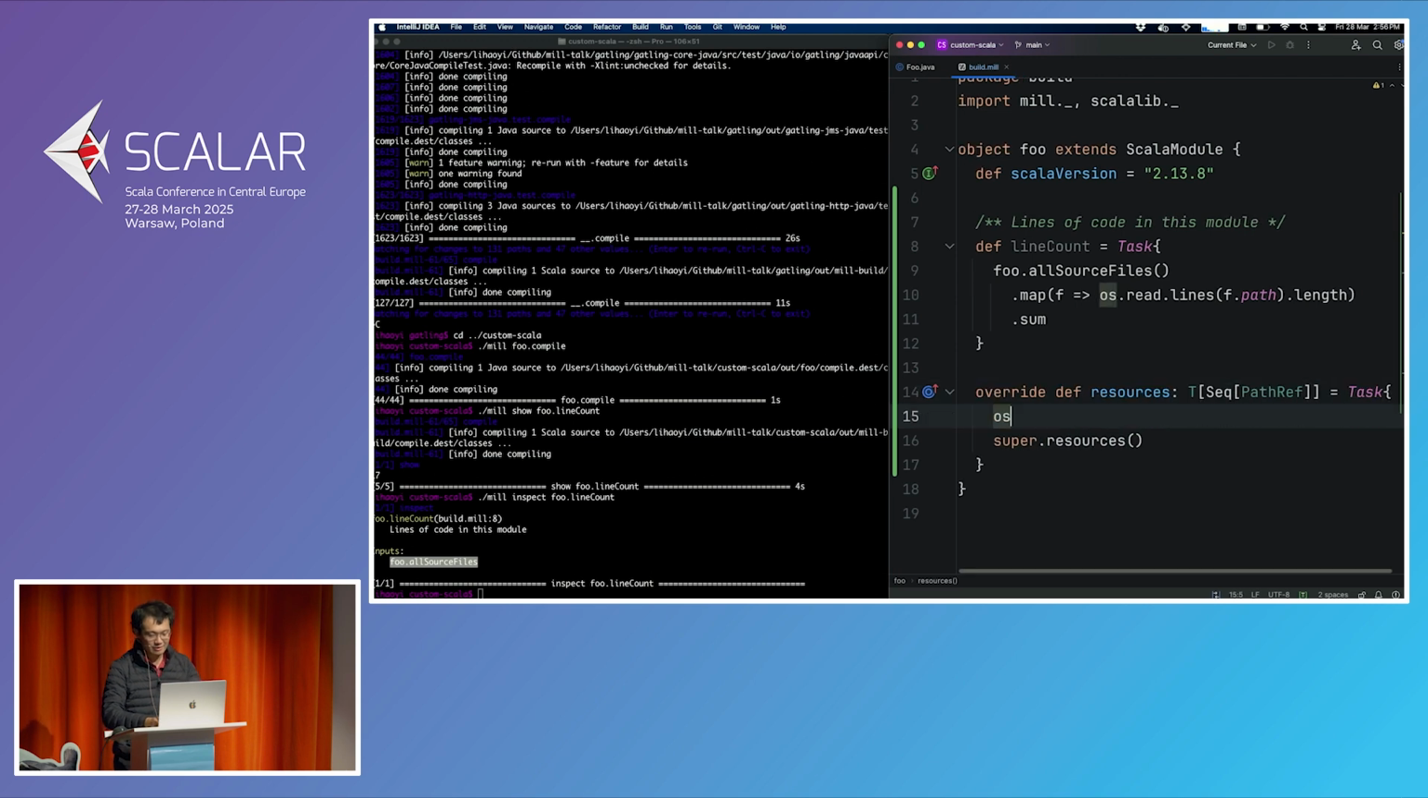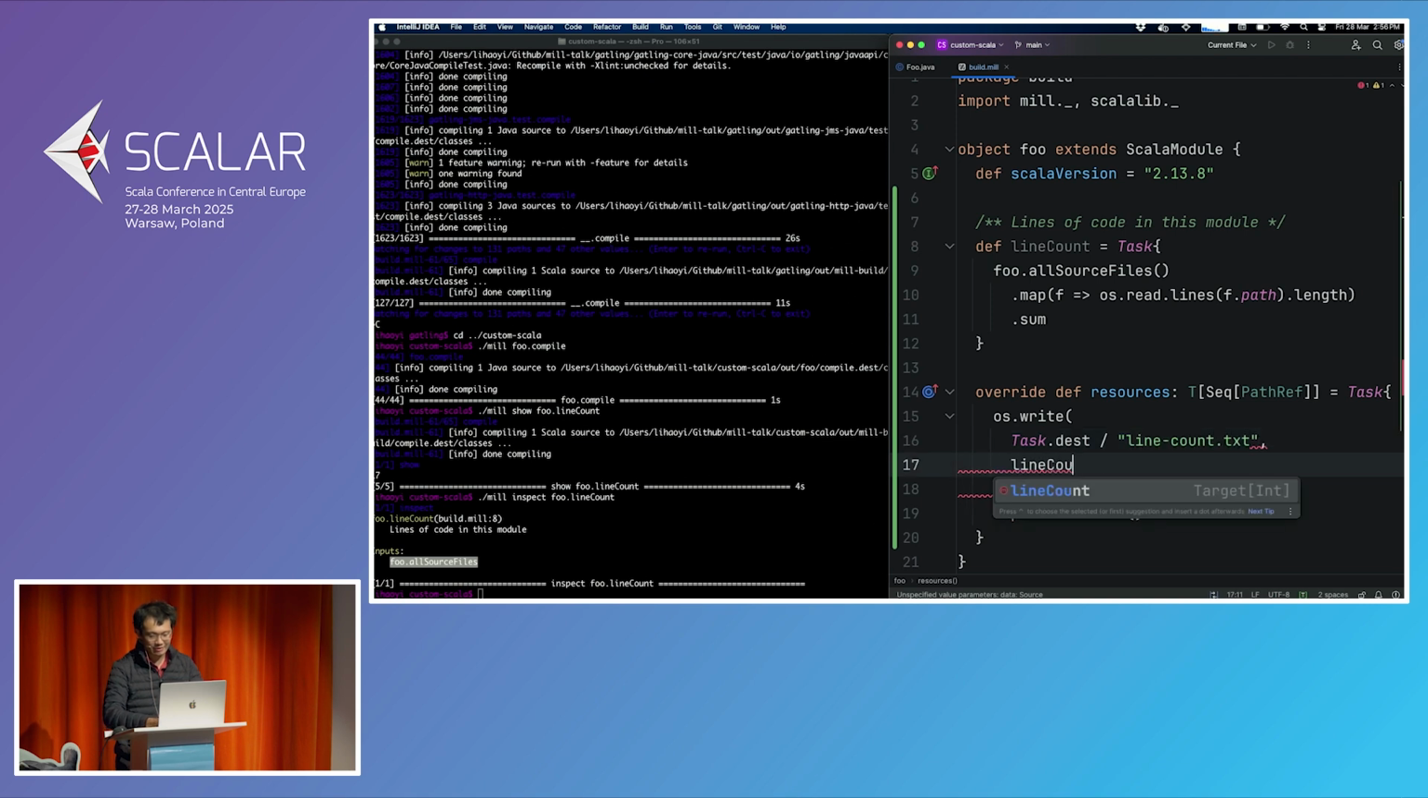I can write to the destination folder of each task, to lineCount.txt. I want to write the line count as a string. And I want to append to the resource path. You know, the Java class path, the resource path, can have multiple folders. I'm going to append the path reference to its task.dest folder.